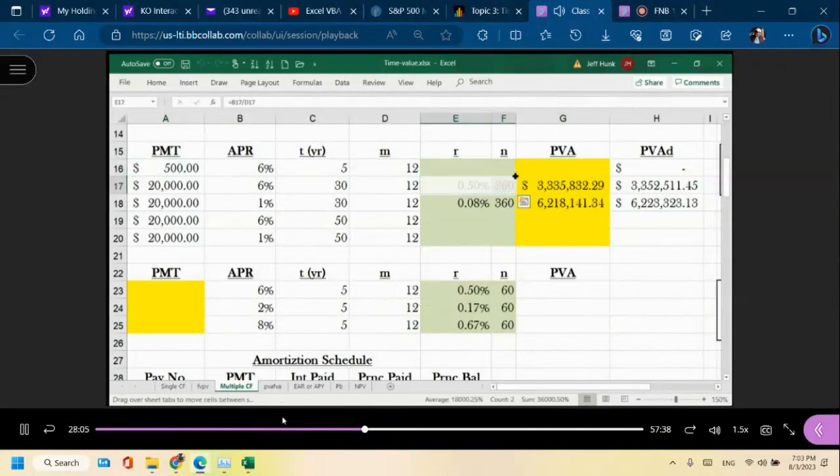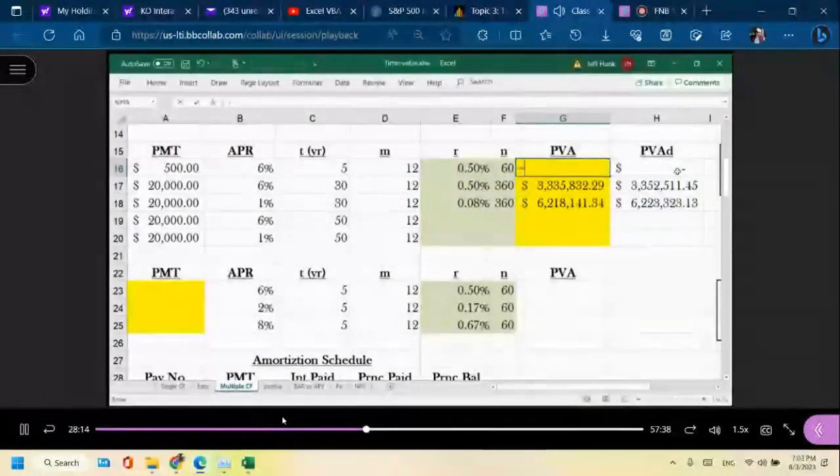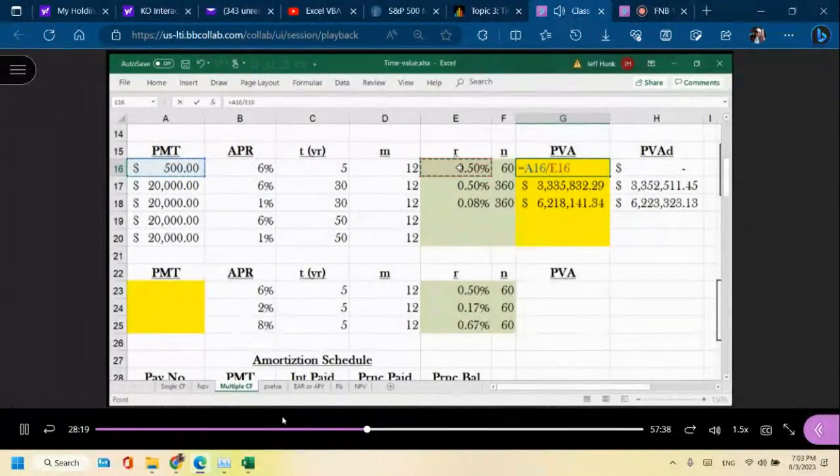We'll just copy the formulas in R and N, and then the present value of annuity is simply payment over R minus payment over R times 1 plus R to the N, close the outer bracket. Now hit enter. What do you get? This is the present value of all these $500 annuities, which means this is greater than the principal that you owe, which is 24K. So this is the evidence that they are ripping you off. You're being overcharged every month.